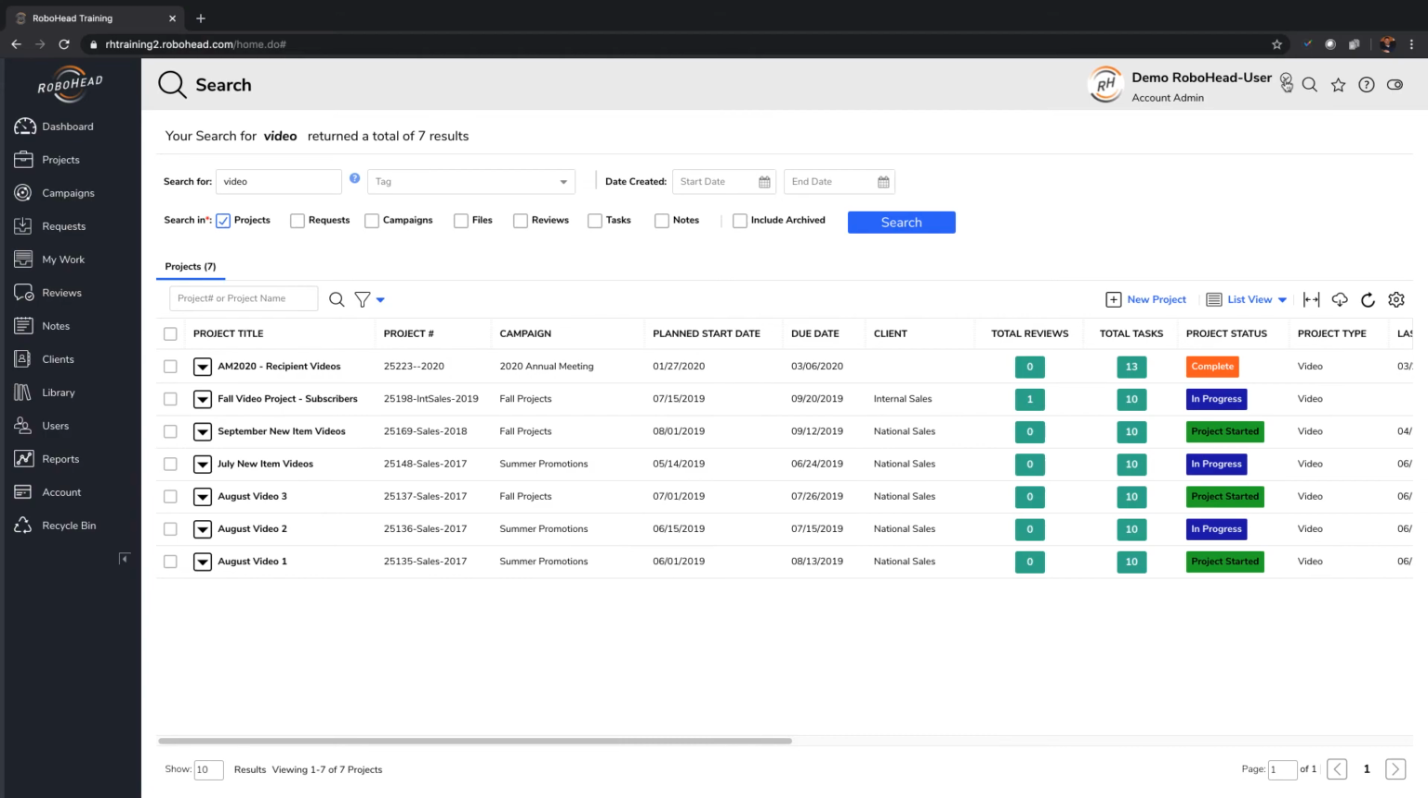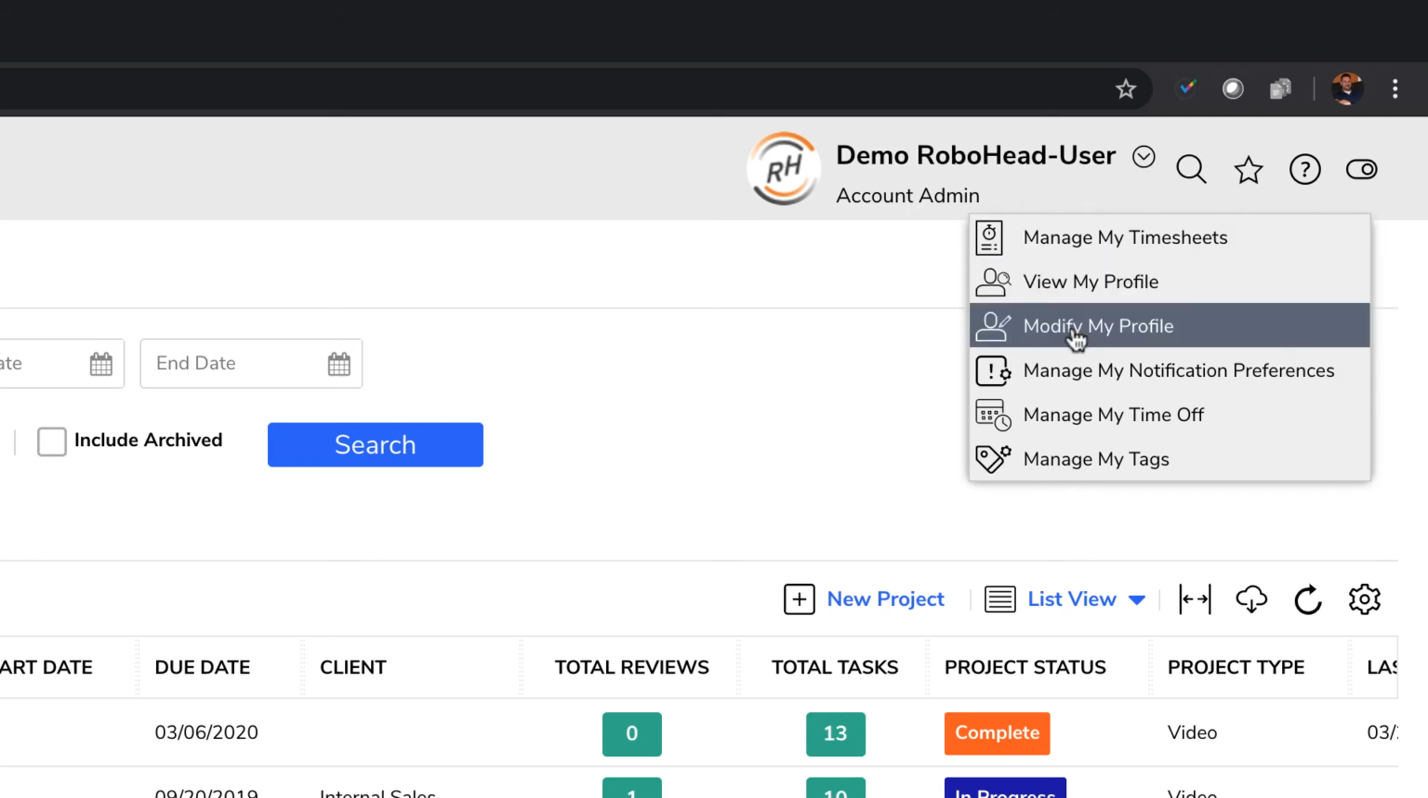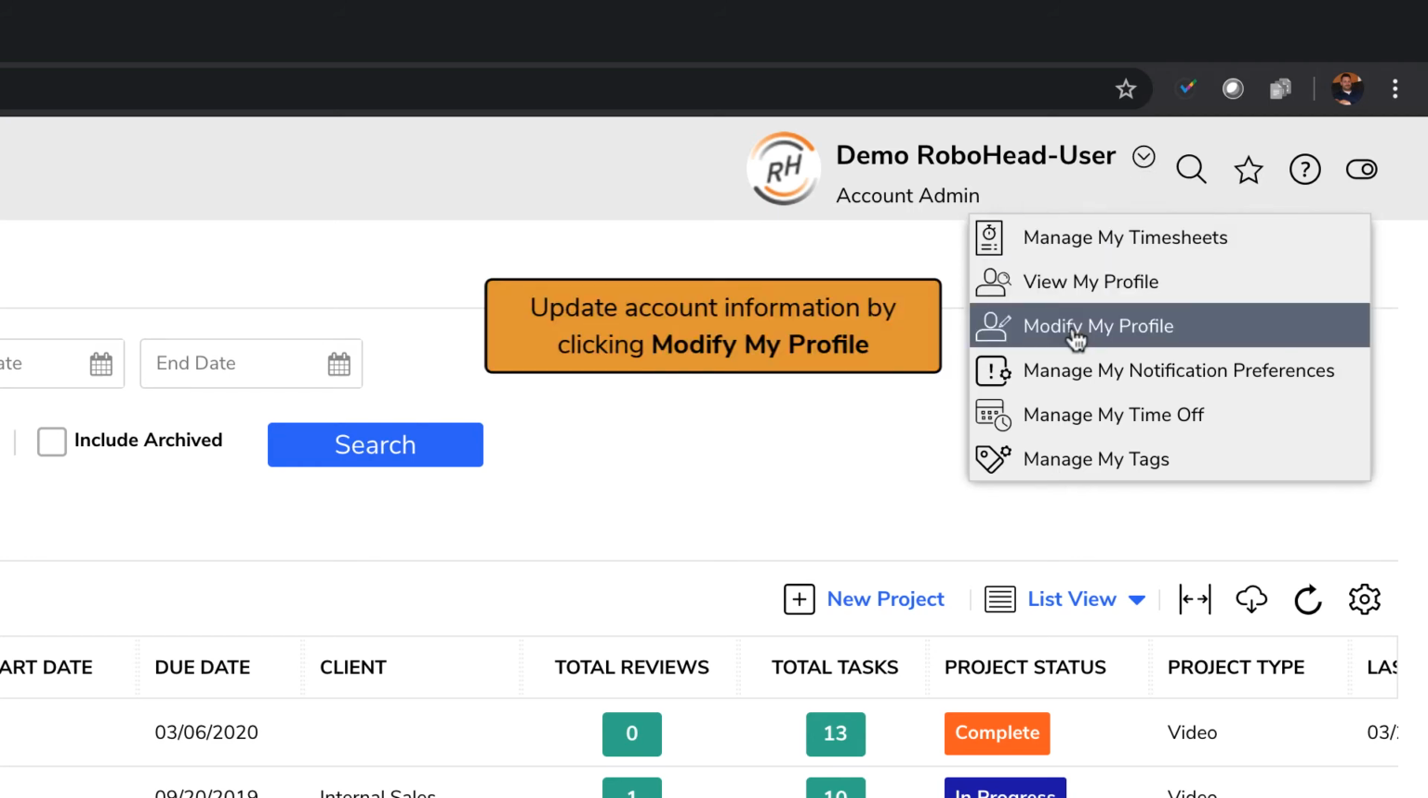Click on the user arrow to access functions and settings for your user profile. Select Modify My Profile to update your email address and password, as well as personalize your account.